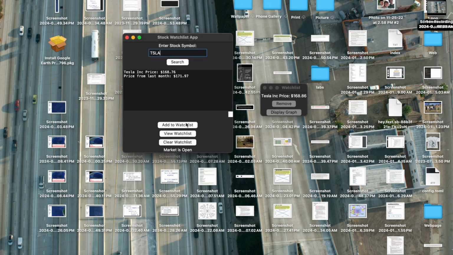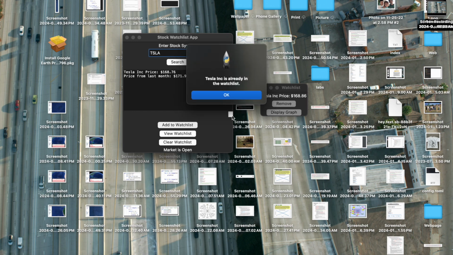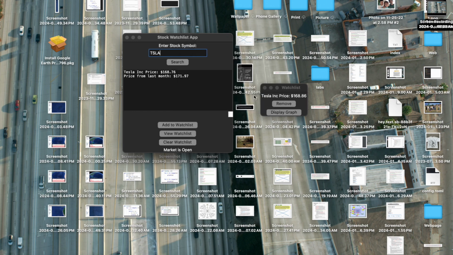But if I try to add the stock again, it will display that the stock is already in the watch list. Well, I can also remove it from here.